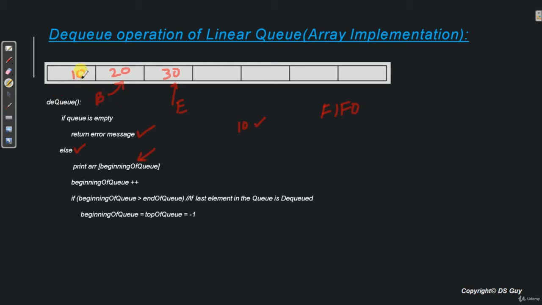Even if the value is still there in the array, we will simply ignore it because now the beginning of the queue is over here. Now there is one more condition that we need to check: if the beginning of queue is more than end of the queue, that is, if the last element has been dequeued, then we have to reset both of these variables. What that means is, let's say we dequeue 20, then beginning of queue will start pointing over here.